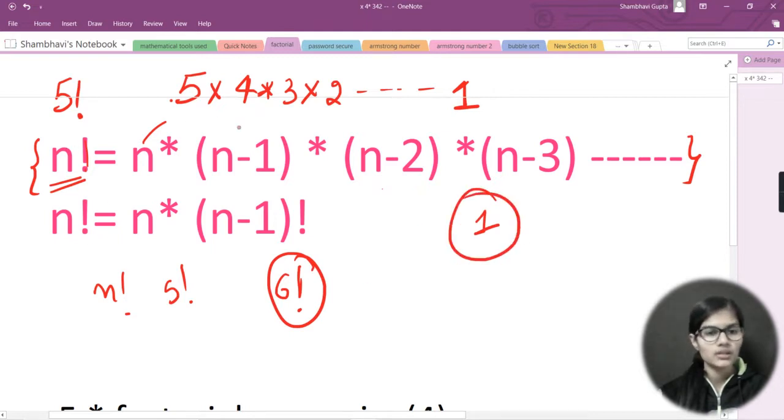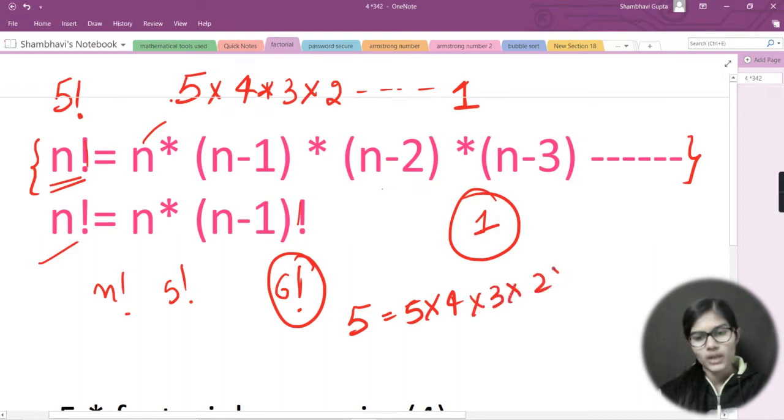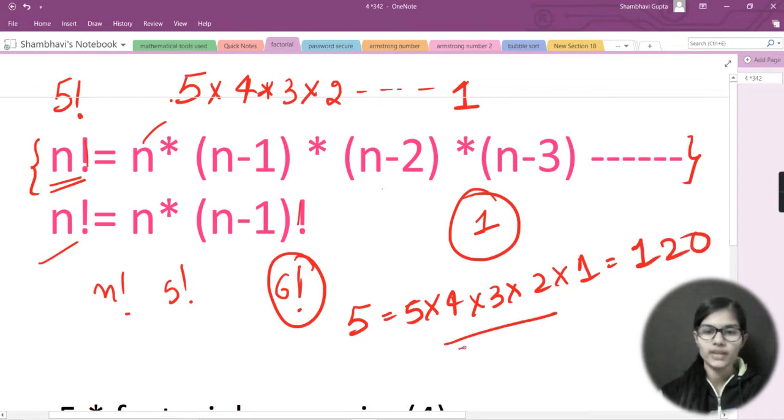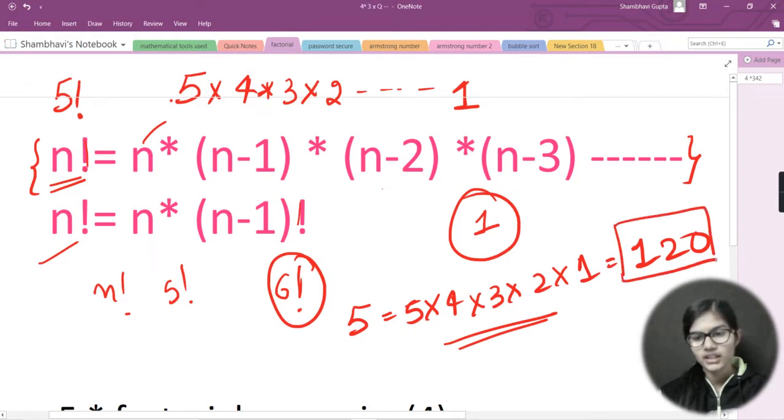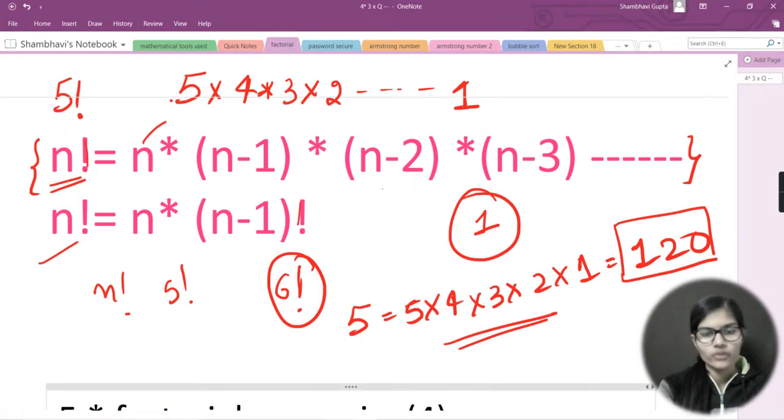So this one was the long form and this is the short form. Here n factorial is equal to n into n minus 1 factorial. This is the short form. If you want to remember any one, you can just take that away. Now let me quickly write one more. Factorial for 5 is equal to 5 into 4 into 3 into 2 into 1, and when you multiply all these, it results in the final output of 120. So the factorial for 5 is 120. This is how we find the factorial.